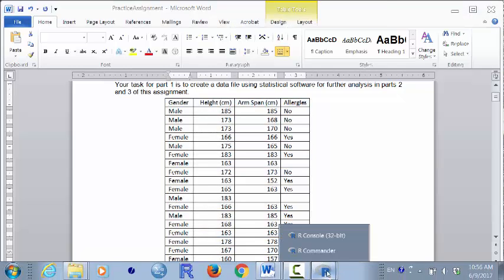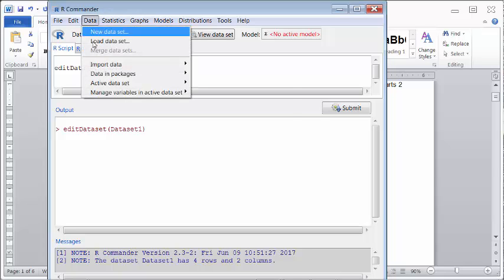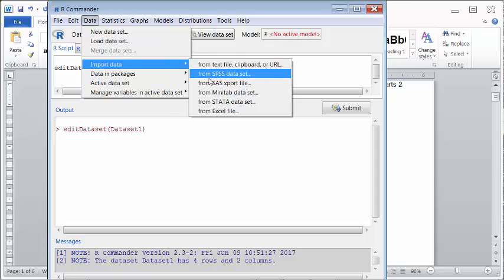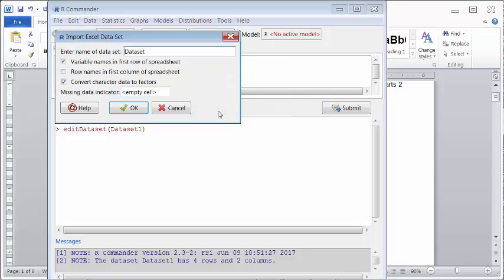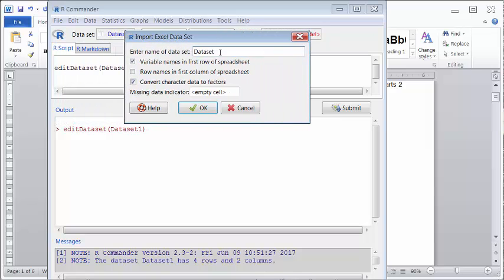I'm going to go to my R Commander to import this particular Excel data file. So I click Data, Import data, and I select from Excel file. You can also import data in other formats, but I'm using an Excel file. Then it will ask you to enter the name for this data set. Since this is the second data set I'm using in this R Commander, I call it Dataset 2. Again, you can name it using another name.